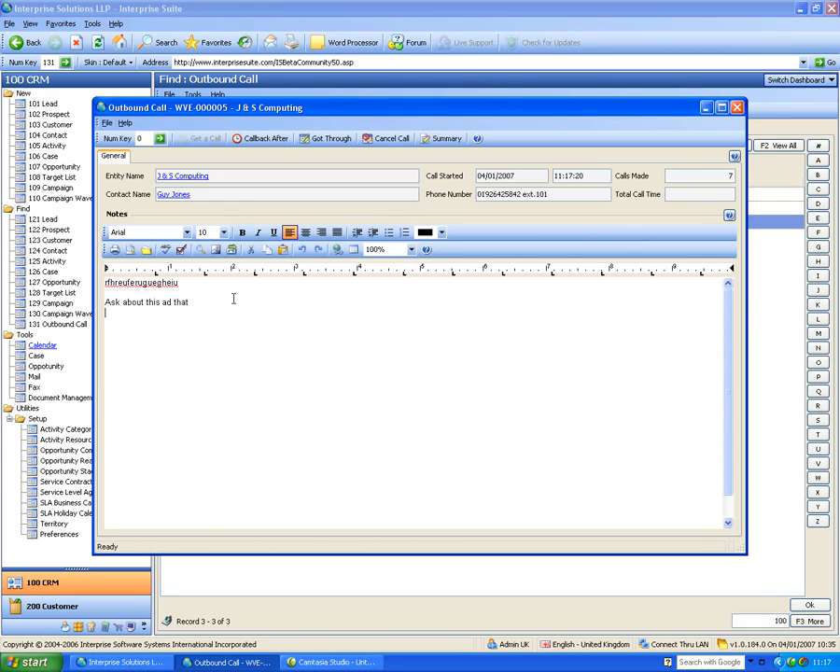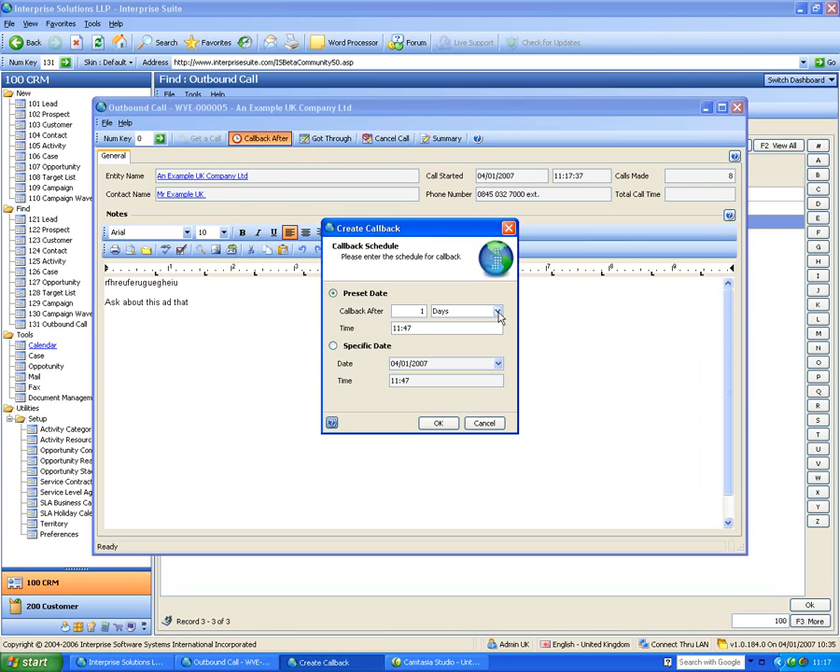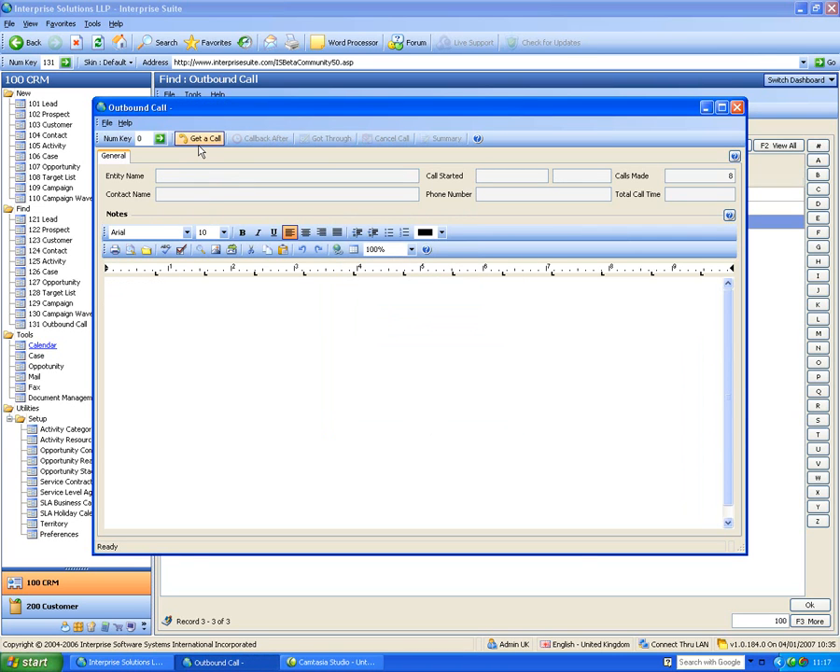I can make some notes here. Yeah, I got through. Brilliant. That will then mark that as an activity against that particular customer. I can go straight into that customer record if I wanted to. Okay, so I get another call. They said call back after tomorrow, so call back in a day, and that'll put that into my callbacks. So you can see it's a very neat and easy way of reminding people to make calls or make call activities.